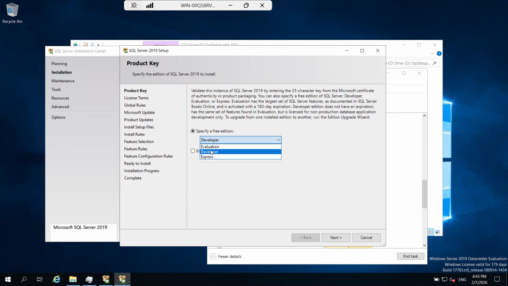Nowadays, developer edition has all the features, almost equal to enterprise edition, guys. But the only challenge is that developer is free, so you cannot install it on the production servers. Developer and enterprise are the same feature-wise, but developer you have to use only for lower environments. Since developer is free, no one is using Express and Evaluation edition. So make sure you choose developer edition.